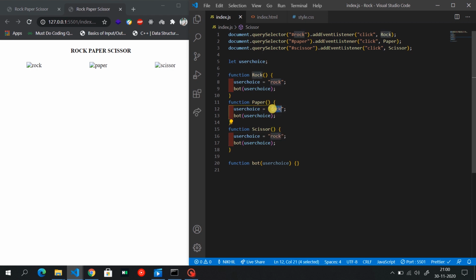So when paper is clicked, the user's choice will be paper, and when scissors is clicked, the user's choice will be scissors, like so. And now the main thing is that we have to create the bot's choice. So what will the choice be? It can choose from three only: rock, paper and scissors.